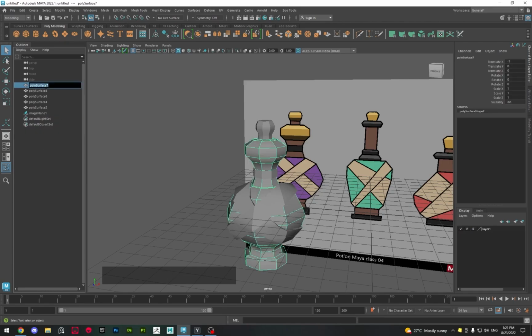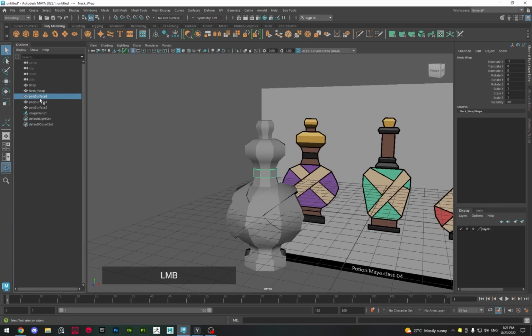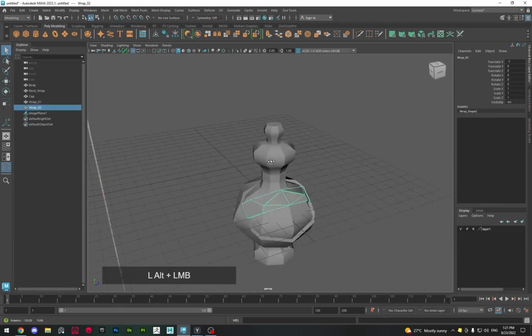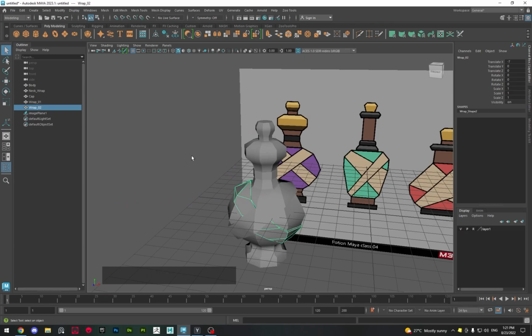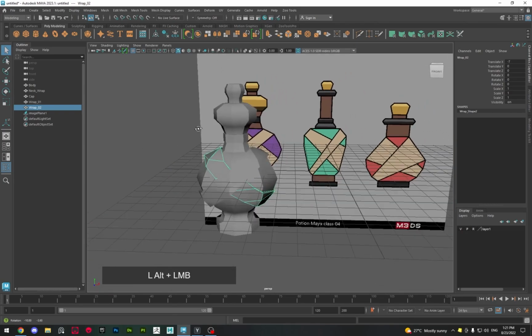Then I'm gonna name everything in the outliner. For example, this is the body of the potion. I'm gonna write body. This right here, I'm gonna call it neck wrap, because it's like a wrapping on the neck of the potion. This one is the cap. This is gonna be wrap_01. I'm gonna copy this, paste it here, and just change the 1 to a 2. That's the second wrapping. Okay, so now what's left is just to color it.